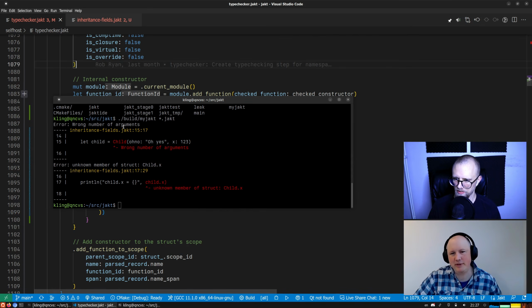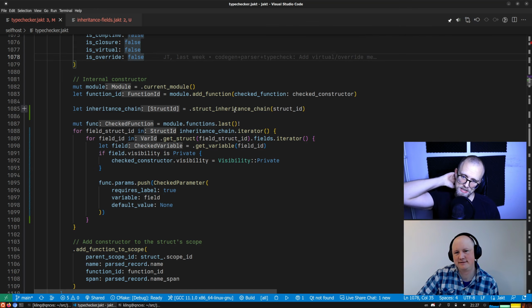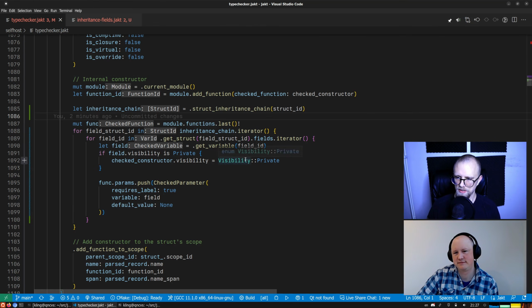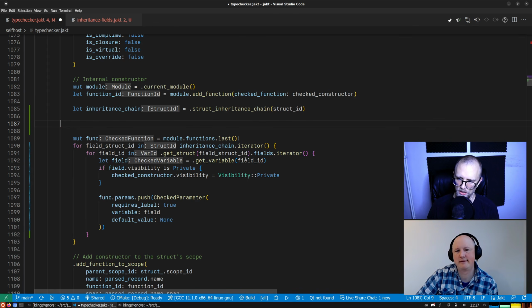But yeah, we would expect that to type check correctly. So I guess something went wrong here. Let's see. Let's dump out our inheritance chain, see what's in it. Sounds good.